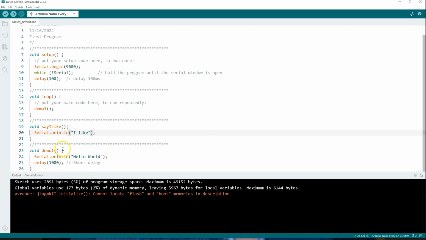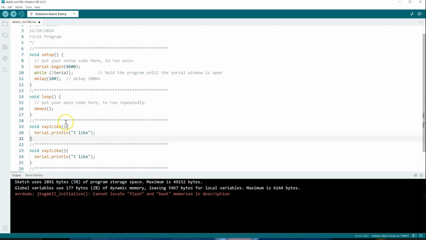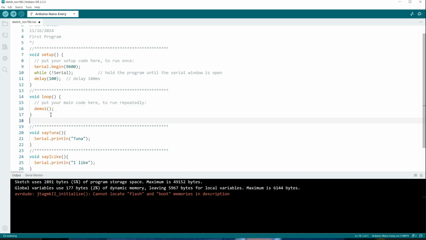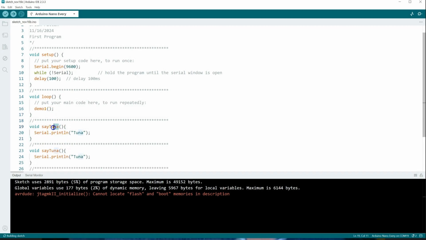And the next thing I'm going to do is I'm going to copy this, and I'm going to paste it. And I'm going to make, let's say, tuna. Okay. And let's give another one. Let's say, cash.